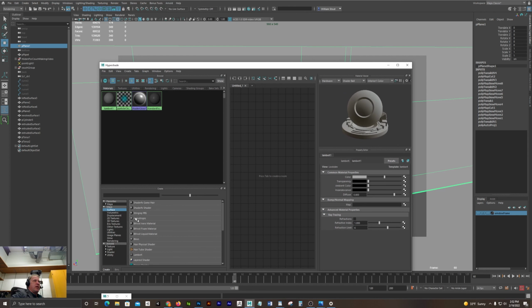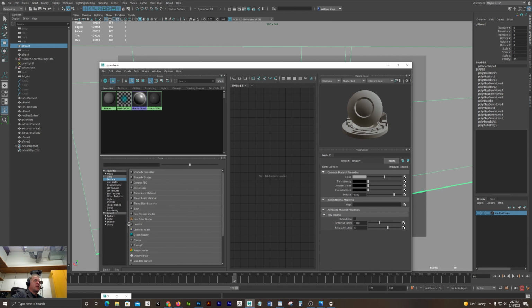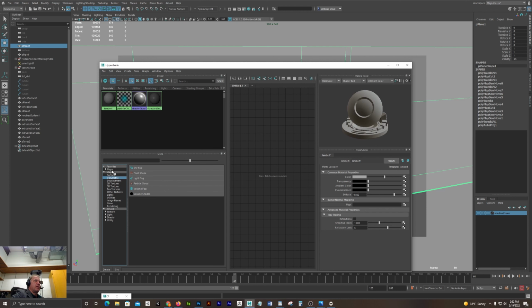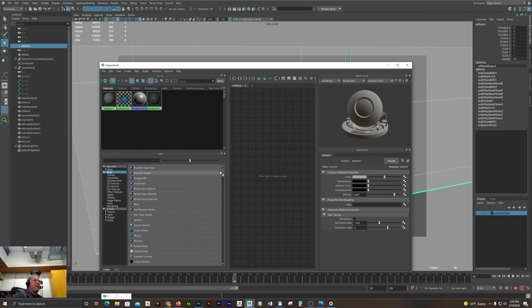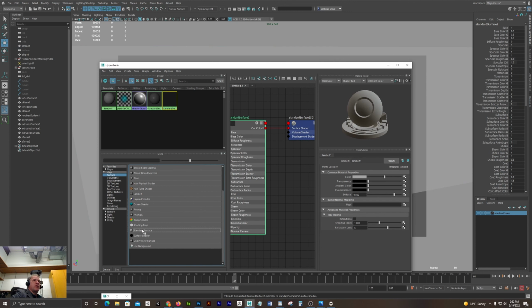and down here in this little bin, create, there's Maya, and then I'm going to select surface, and that's going to limit the amount of materials we have. If we look at Maya, go back to Maya for a moment, there's a lot of different things. We don't want that many choices, so we limit our choices to surface. And you can see there's a lot fewer choices, and the one we want is standard surface.